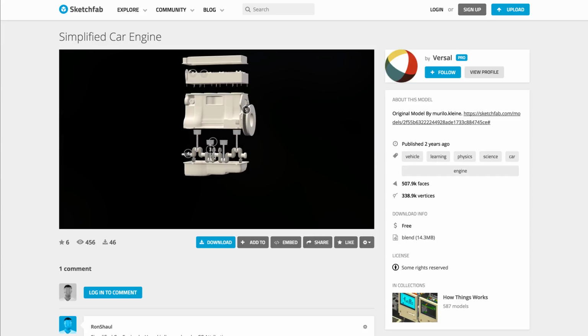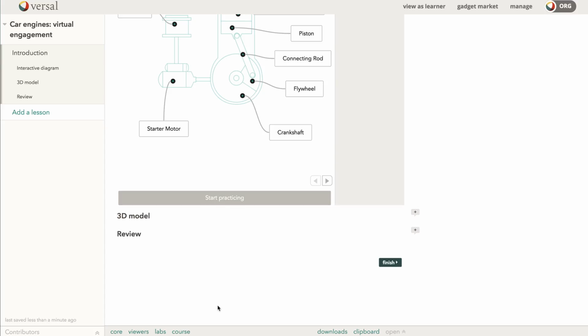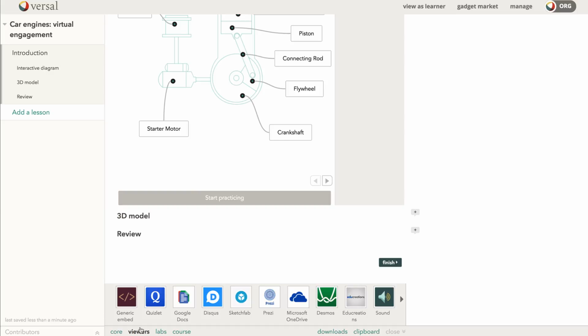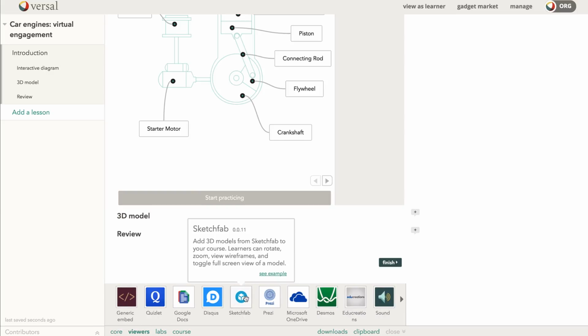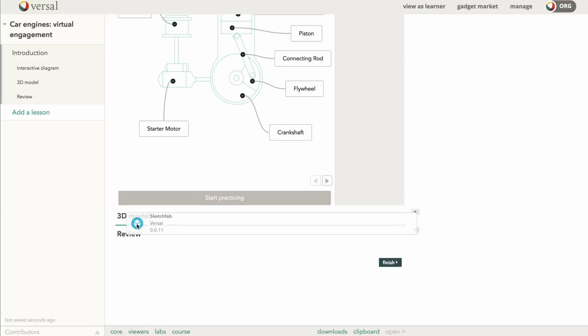I'm just going to copy the URL, pop back into my Versal course. And here I'm going to open up the viewer tray of my gadget tray. And in the viewer tray, you're going to find gadgets with which you can embed content from all over the web. And that includes Sketchfab. So I'm going to drop the Sketchfab gadget under the 3D model header.